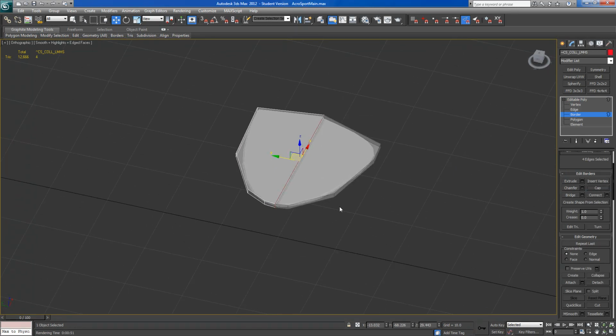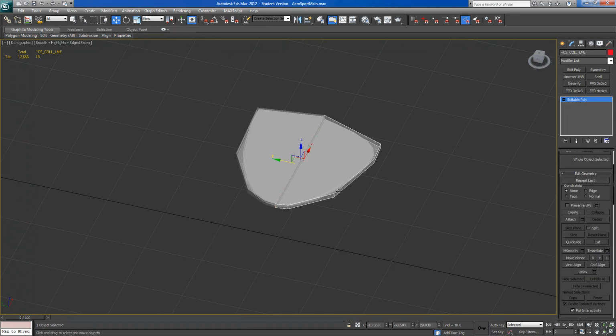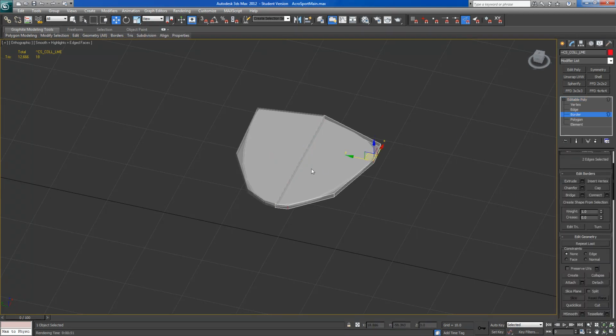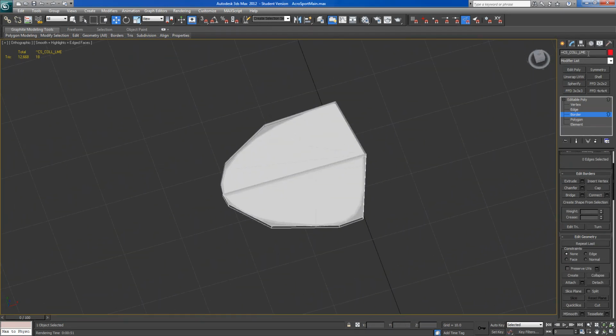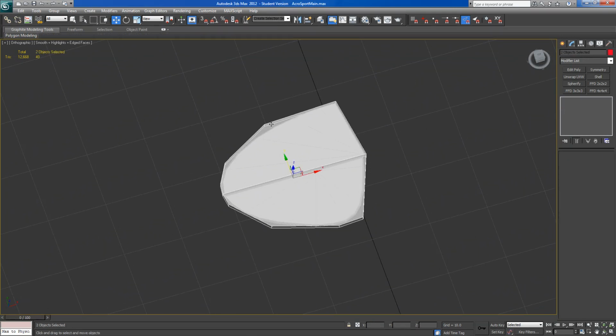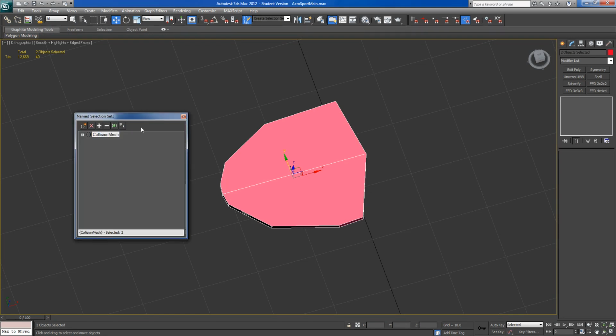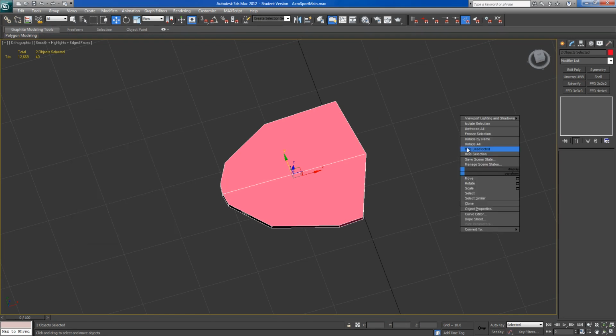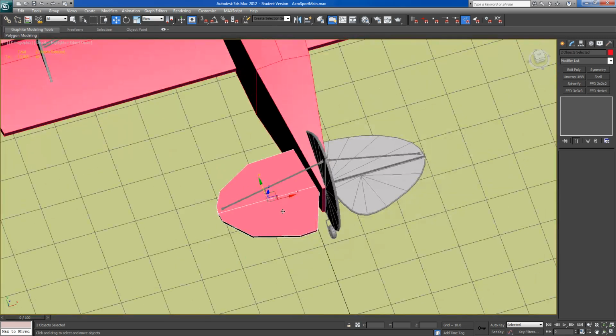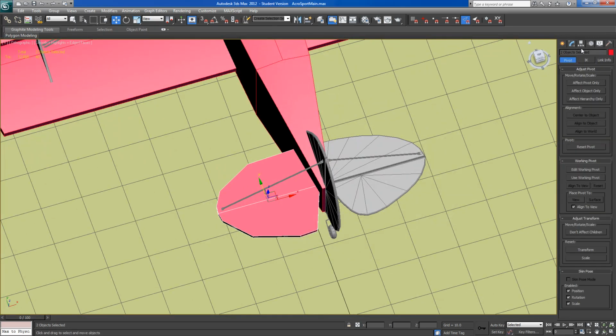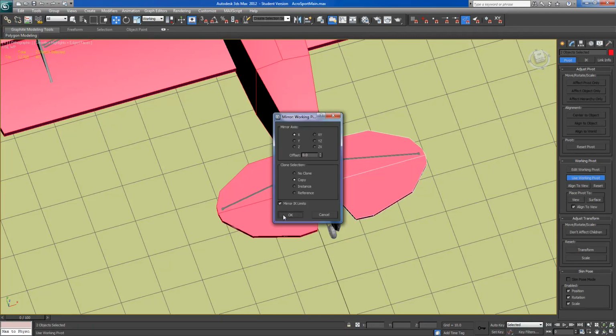There we go. And I'll cap that. Come over here to this one, border, and I'll cap this one as well. Alright. So I want to select these both and unhide them and add them to the collision mesh selection set. Unhide all, and let's mirror copy.